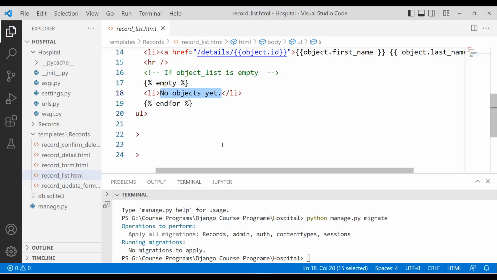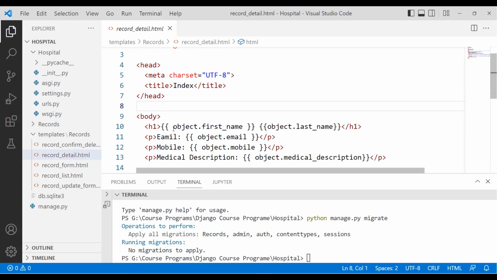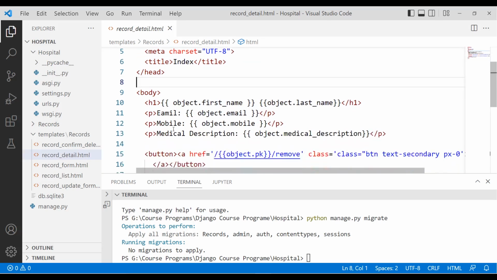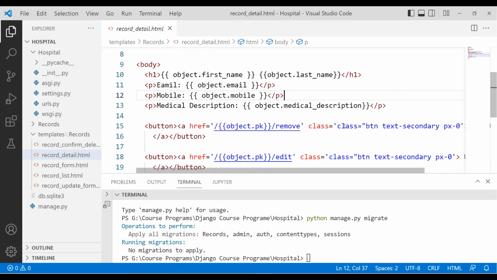Now we will move ahead and learn to create the detail view template. As I told you, the detail view searches for the record_detail.html file. So here I open this file and I will explain the code. Firstly, I create a heading and I set first name and last name in it. After that, I use the paragraph tag and it shows the email, mobile number and the description of the user which we entered using the model form.